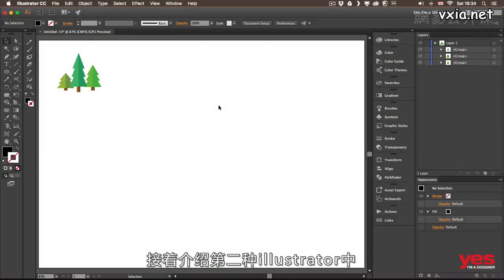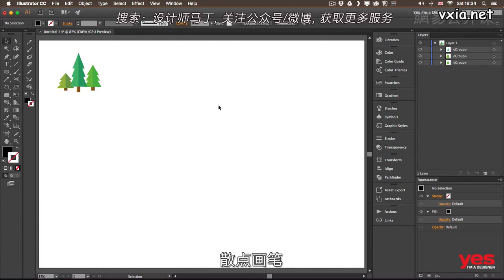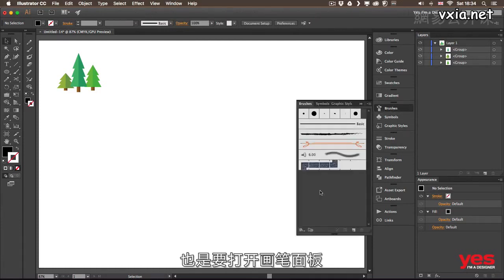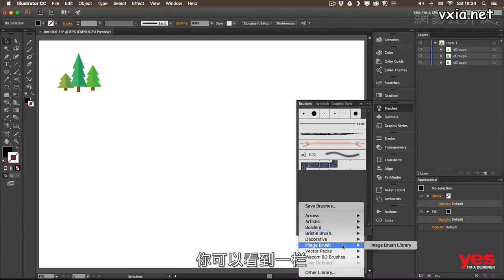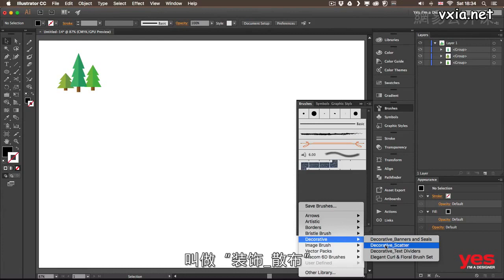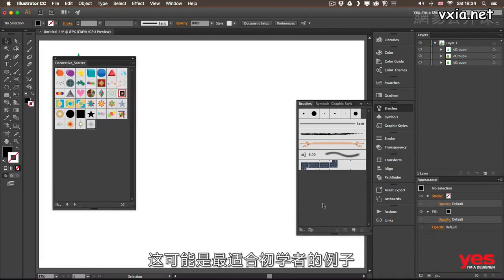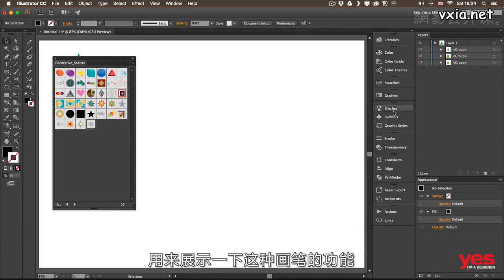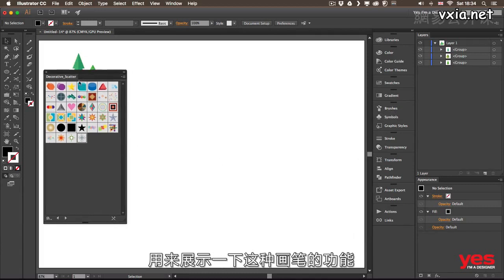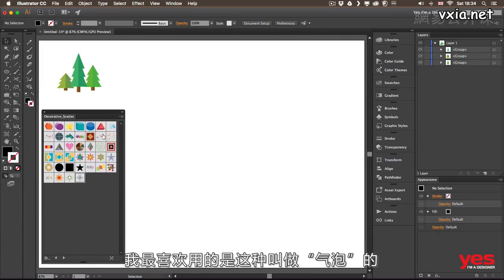The second type of brush you can create and use in Illustrator is called scatter brush. Now, once again, for this, if you go into the brushes panel and under the library, you will be able to find a set called decorative scatter. These are probably the best examples to begin with, just to see how these types of brushes work.